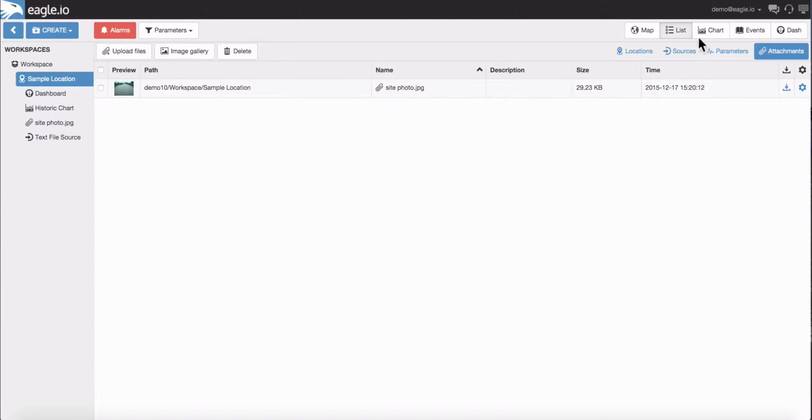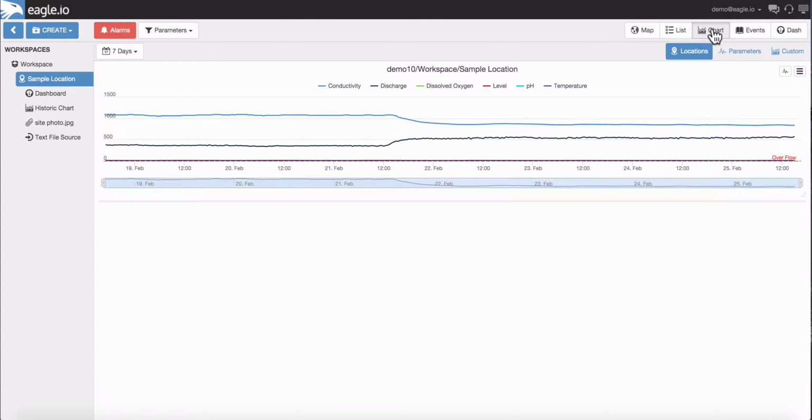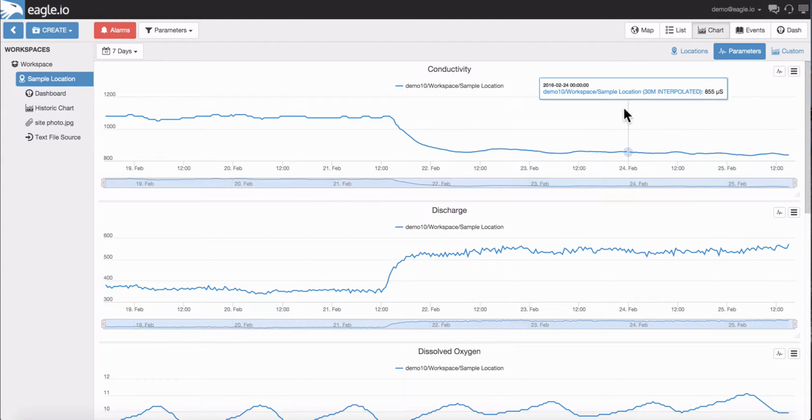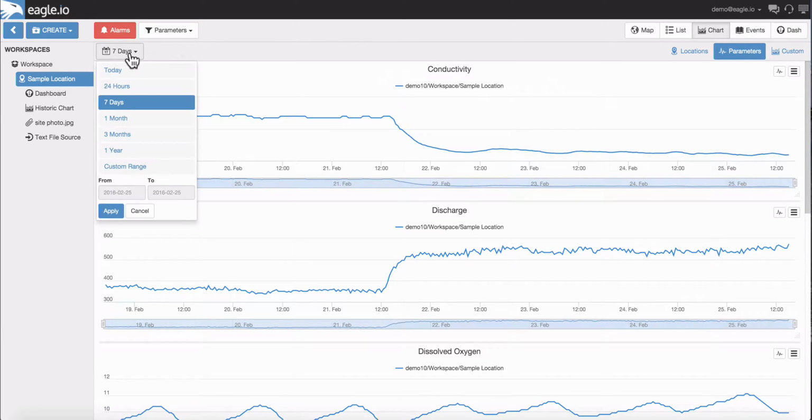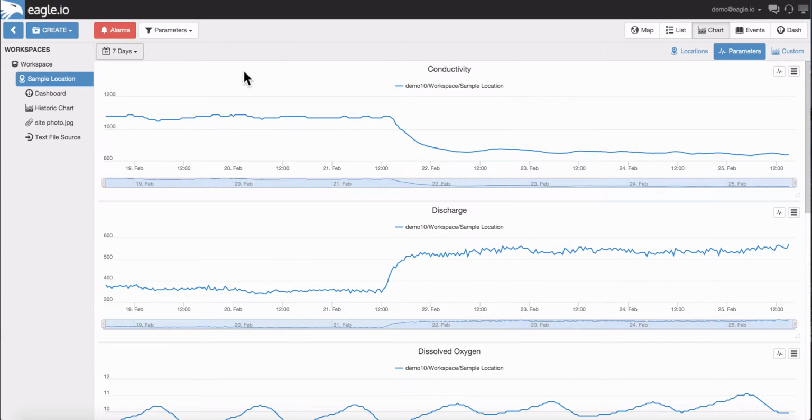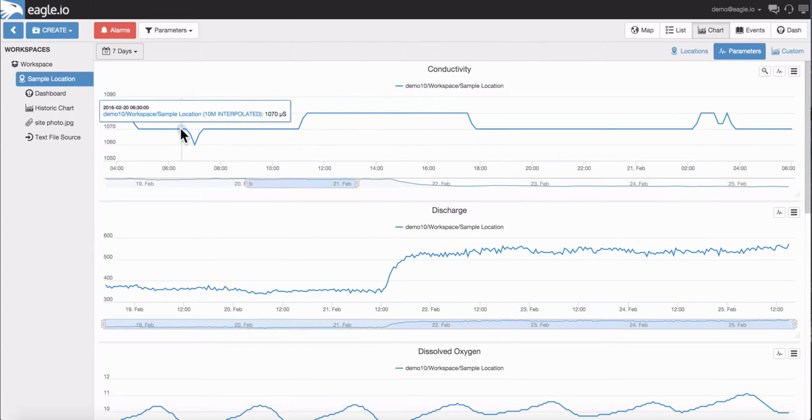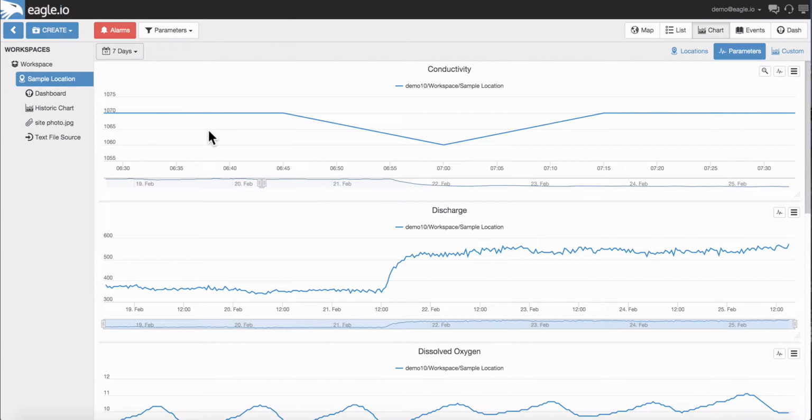Our third view is the chart. It allows us to view all our parameters and look at historical trends. If you'd like to customize the time frame of the chart, this can be done on the left via this icon. The data is slightly compressed by default, so you can take a selection of the chart, zoom in, and see more data over that period of time.